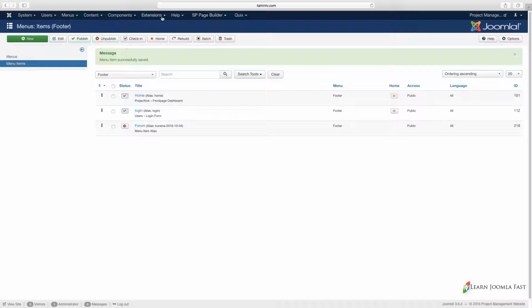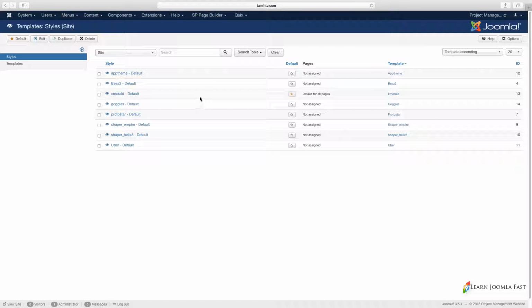The next step is to go over to extensions, then templates. Remember, in the previous lesson, I showed you how to install the different modules and templates. Once you've installed those properly, you should see them on the back end here. Noticeably, there's the emerald, the goggles, and the app theme. These are the three templates you have the option of using with Project Fork. Of course, you can use the default Joomla, but I recommend that you use one of these.